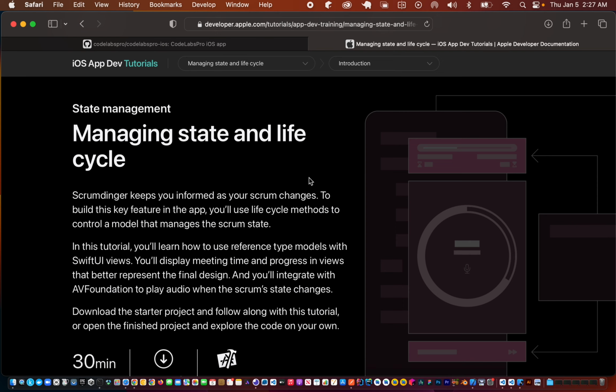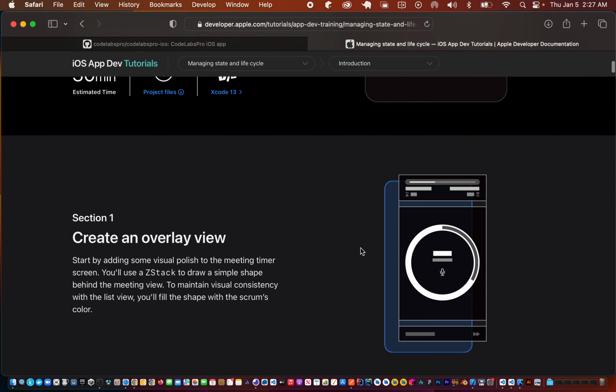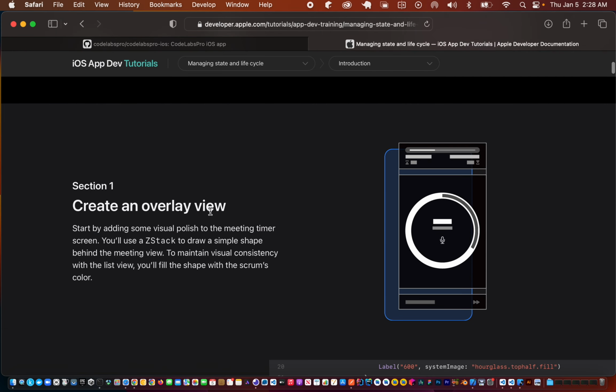This CodeLab series. In the previous part we looked at state and binding. In this part we're going to look at managing state and lifecycle. First, we're going to add some overlay views to the meeting timer screen.